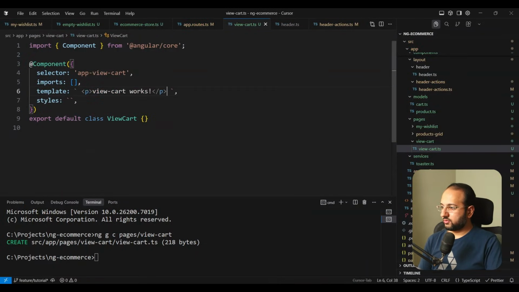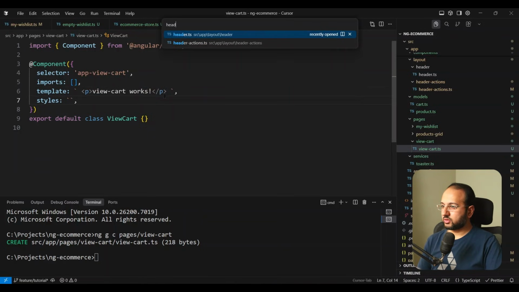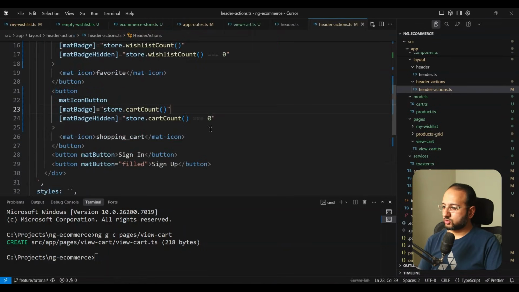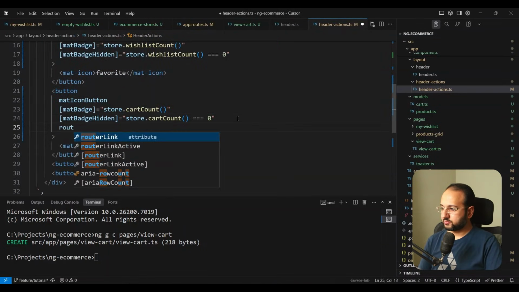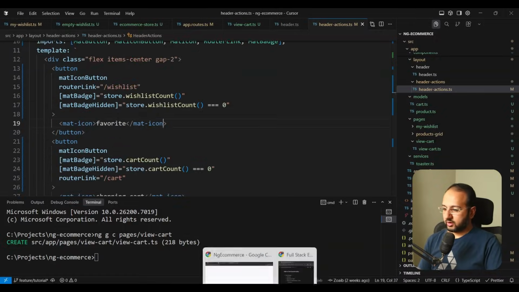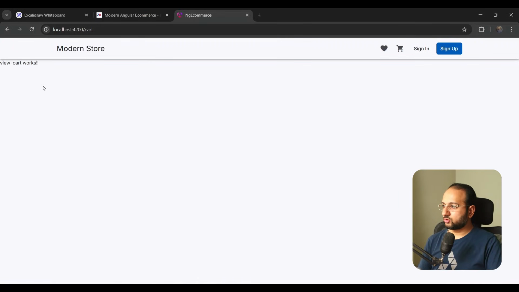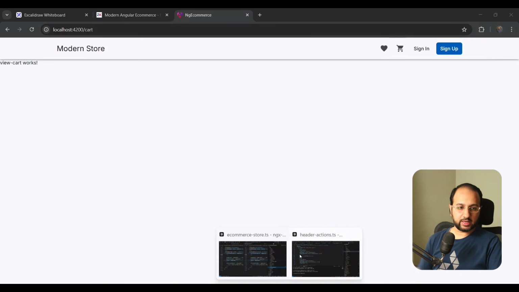All right. So we have our view cart here. Let's link it up with the header action button here. So we're just going to do router link and we're going to do cart here. Okay. All right. Let's try this out. So now we go to this view cart page here like this. Okay. So let's build up the view cart here. That's our next step.